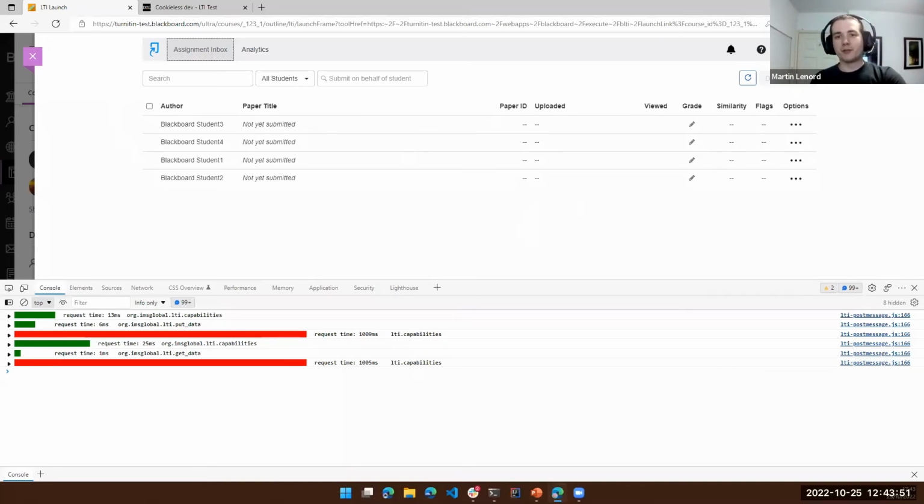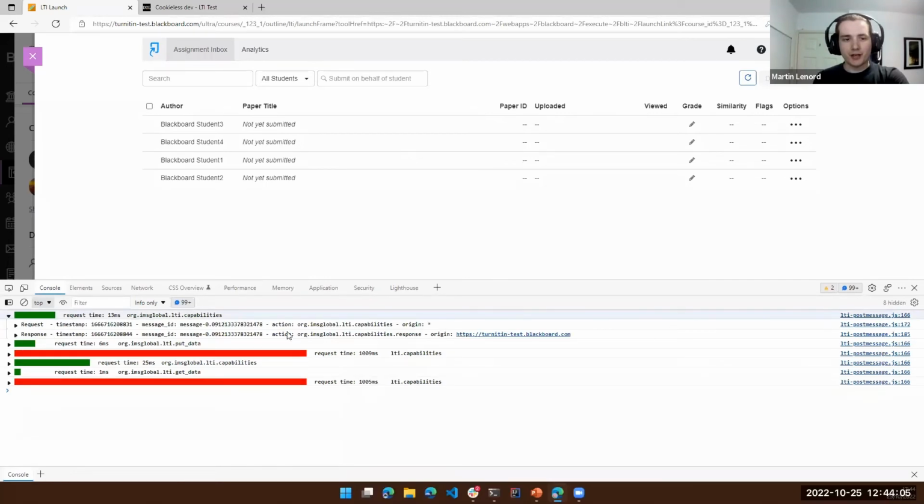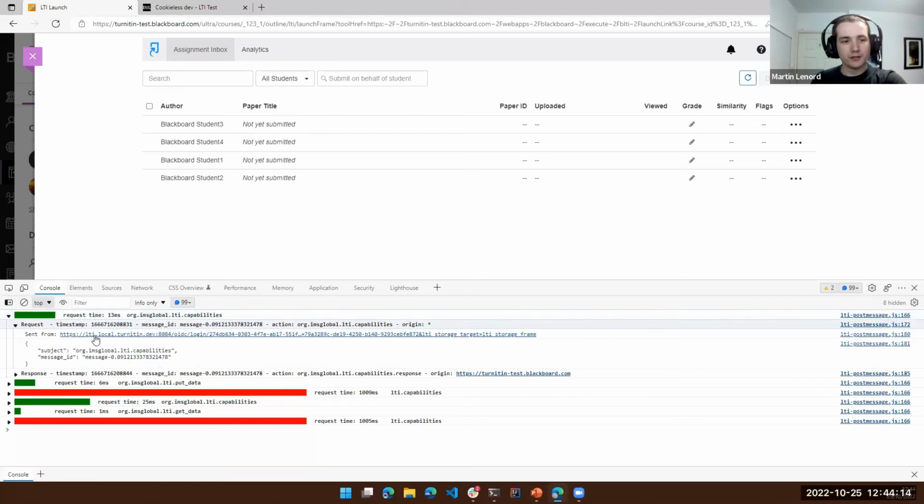So you can see, there we go. We've got no cookies, but you saw that we launched into Turnitin, went back to Blackboard, and now we're back at Turnitin again. And we can see the requests that happened. We had a request sent from here, LTI.local, my local machine, and it was sent to turnitintest.blackboard.com. This was the payload.